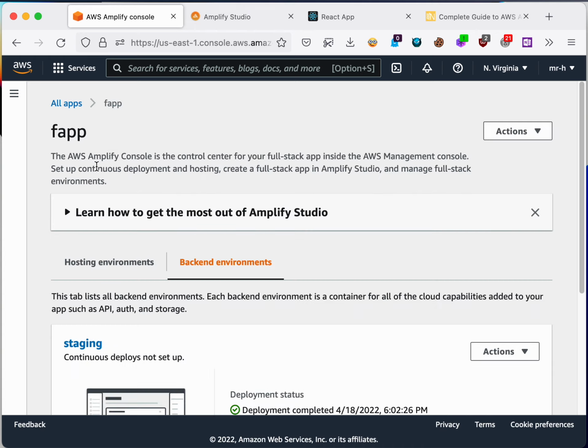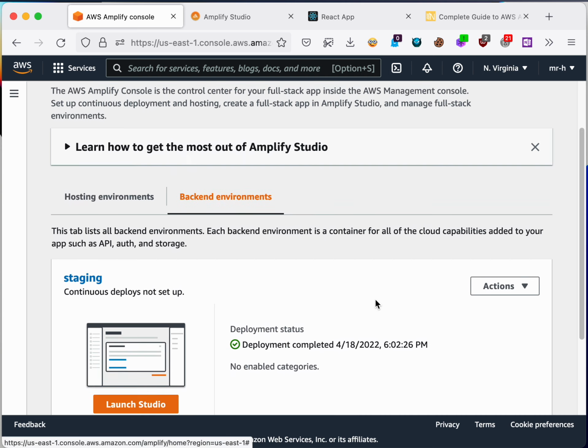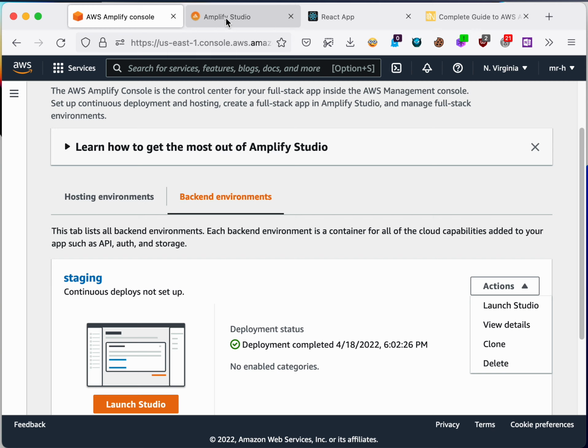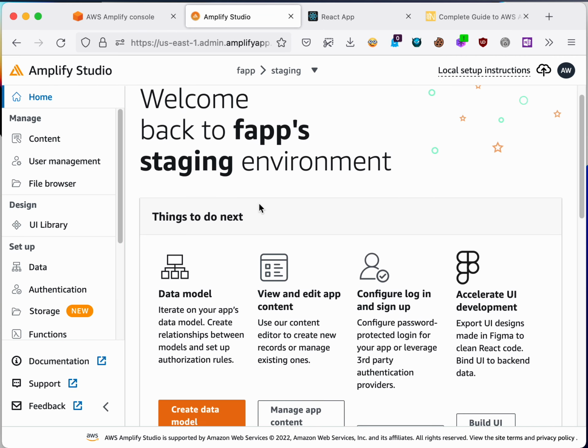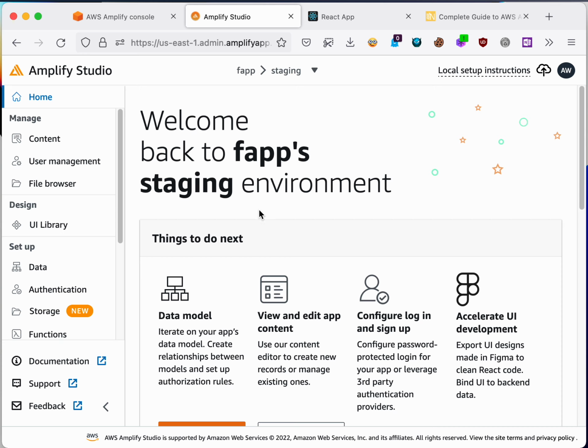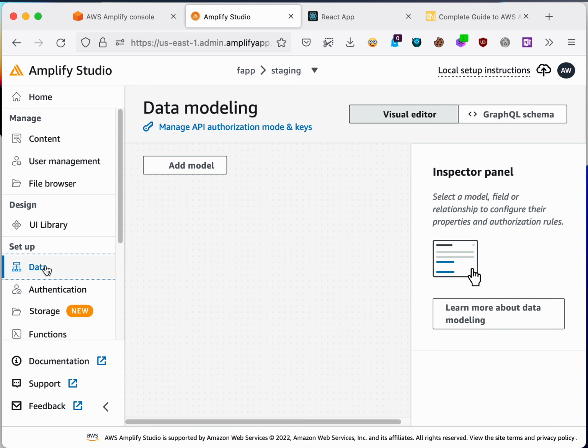If you go into that, you can see you have the backend environment, and then you can go to Amplify Studio through the Actions tab, Launch Studio. I have it launched right here. I'm in my F app, and what you need to do before you start that is go and set up your data.